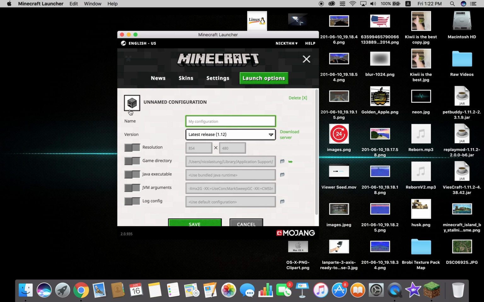So let's add this. Let me quickly name this. You can name it whatever you want, but I will name it faster Minecraft, no lag.